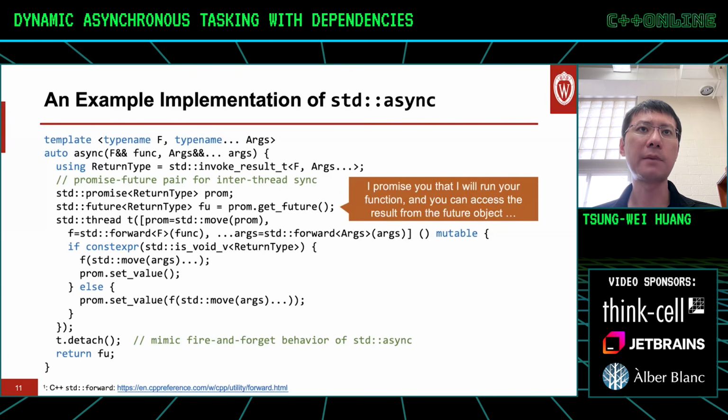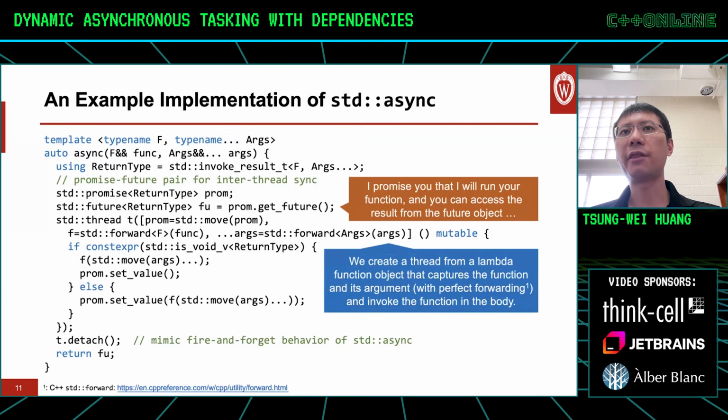Next, we create a thread from a lambda that captures the function and its arguments and invokes the function in the body. Then we detach the thread to mimic the fire-and-forget behavior of std::async. Finally, we return the future to the caller.